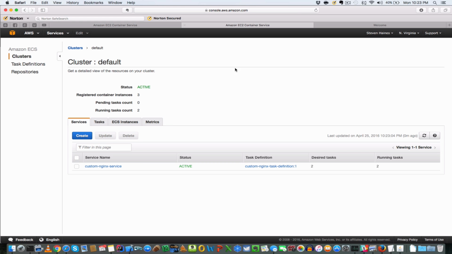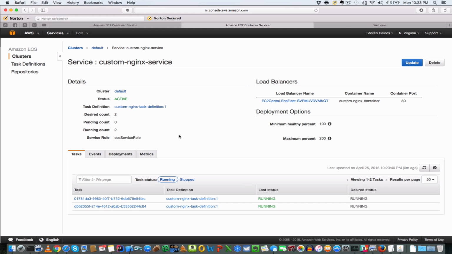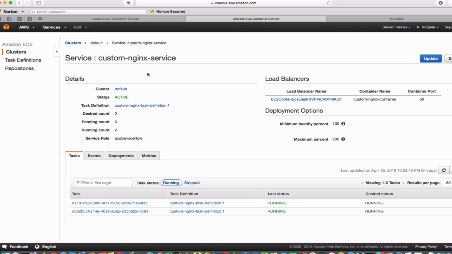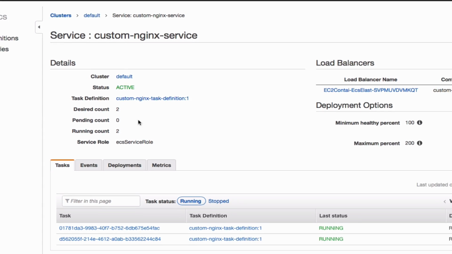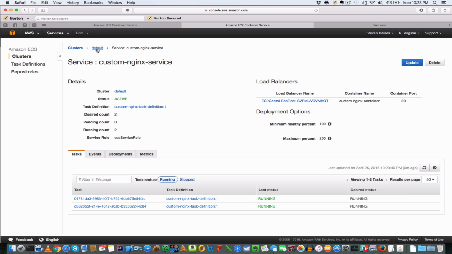So let's first take a look at what we've got in here. I've got this custom Nginx service. I'm going to go ahead and click on it to show you what it's doing. So this service is using the task definition, custom Nginx task definition version 1. It has a desire of 2 instances of its container running, and it's currently running 2. And it's all running as part of that default cluster.